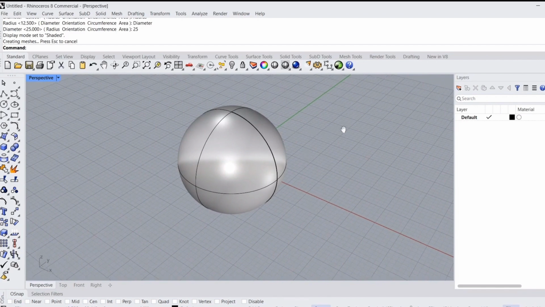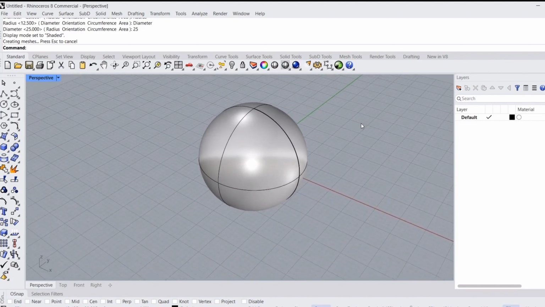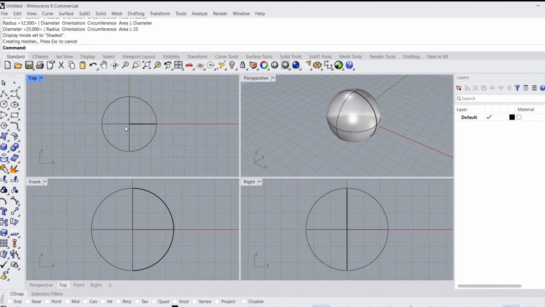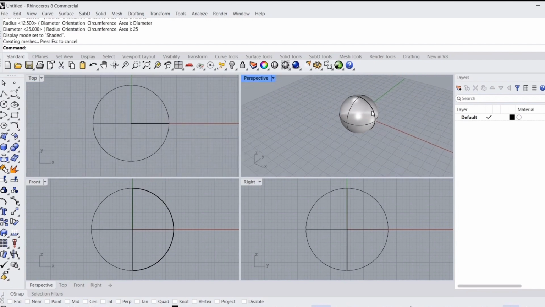Notice that by using the mouse scroll wheel, I can zoom in or out, and depending on where I click with the mouse, the view will focus on the corresponding area. The other views will also follow. By right-clicking on the view name, I can change the display mode again.